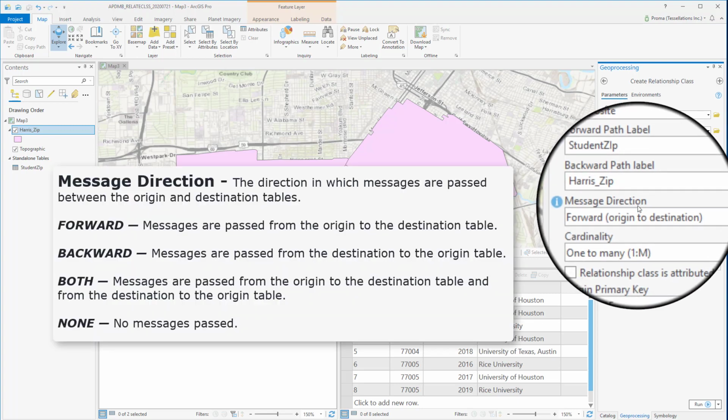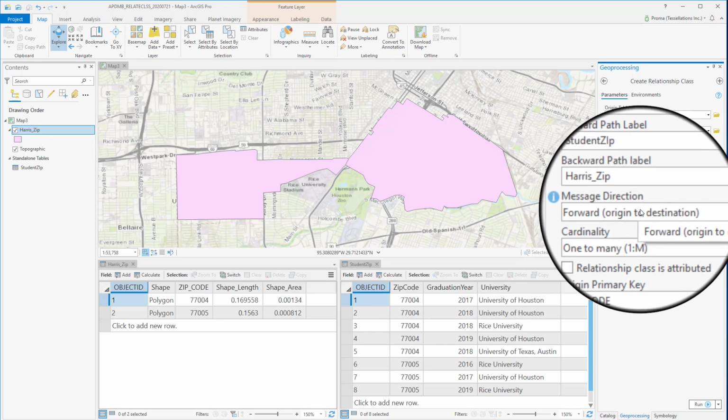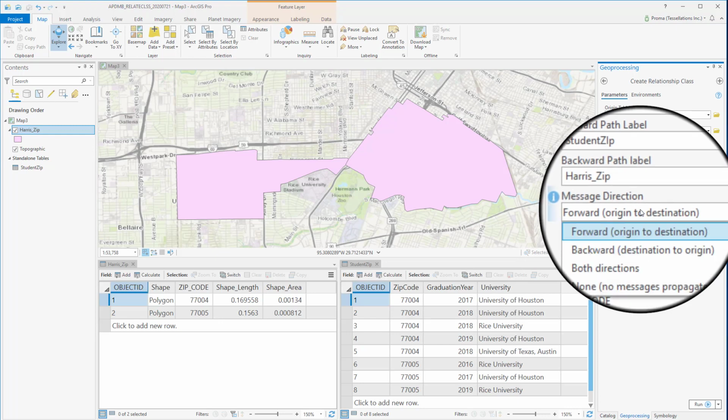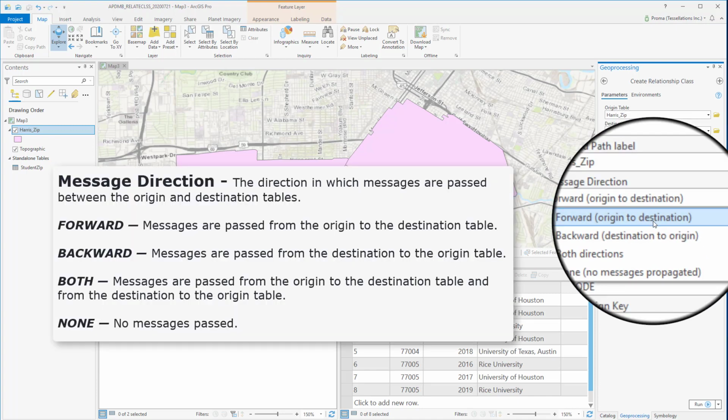In message directions, we will choose the forward origin to destination direction. Therefore, when we delete a field in students table, it sends a message to its related zip code objects informing them it has been deleted.